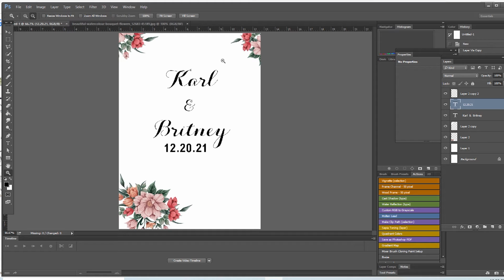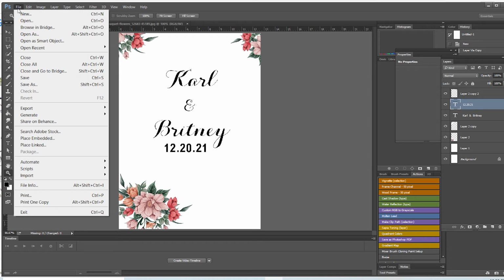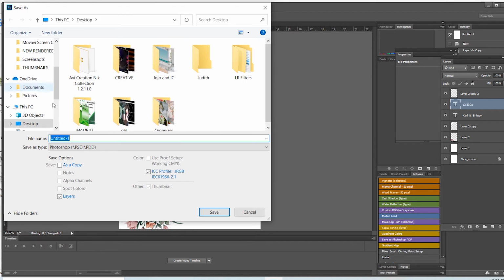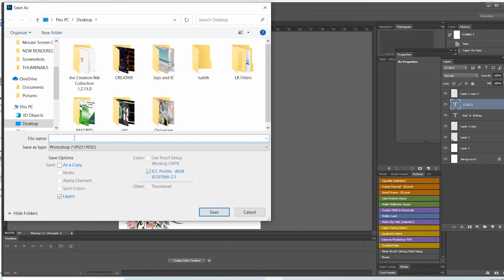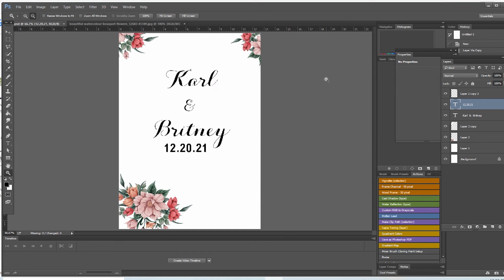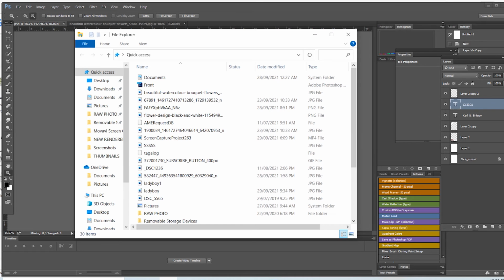For me, I think this time I need to save it first. Okay, here, when you save it, just go to File and look for Save As. Then right now I want to use the Photoshop file, and let's put a file name like front. Okay, so let's check if we can see.